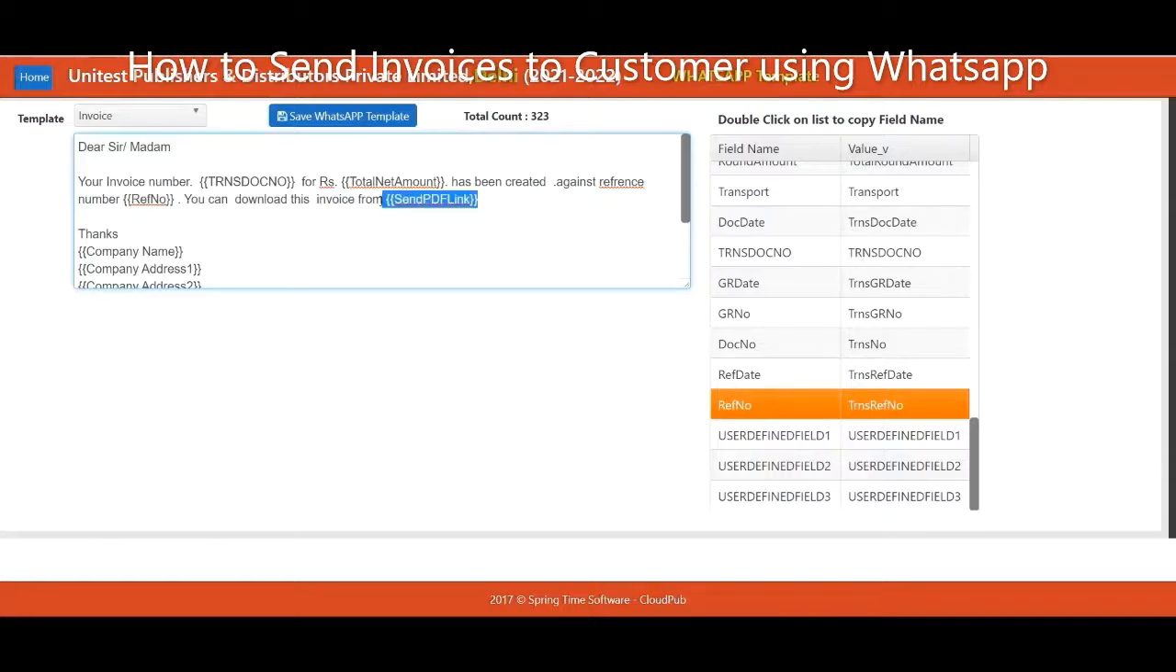Important: please ensure that you add send PDF link in your message. Like this. To download invoice, send PDF link. If you do not send it, system will not send the hyperlink for PDF file and the user will not get the complete information. You can also use Ctrl F to find any specific field.